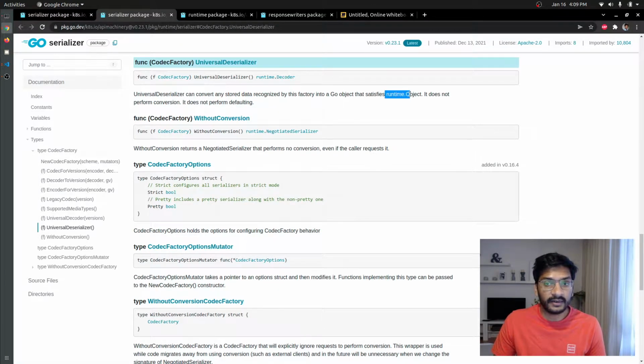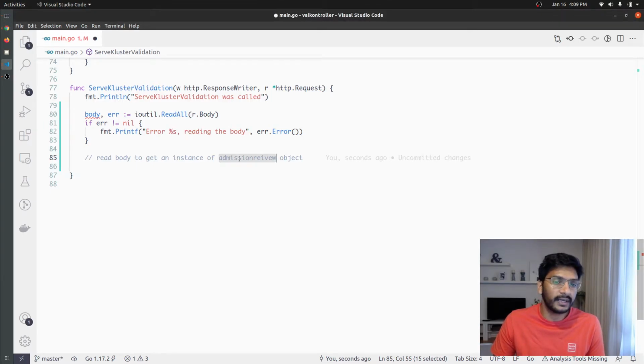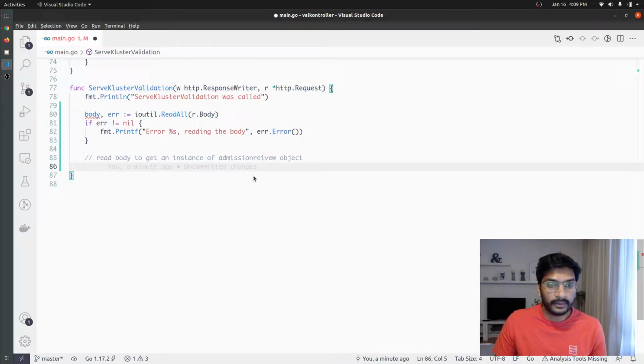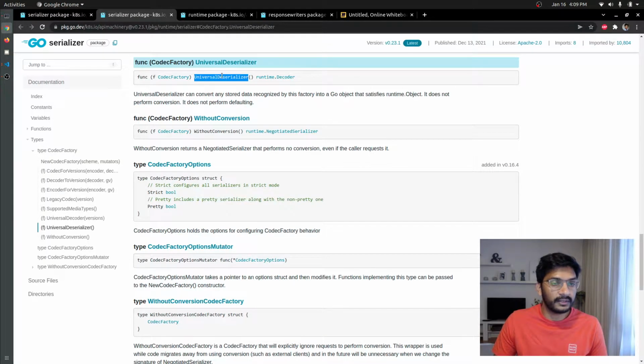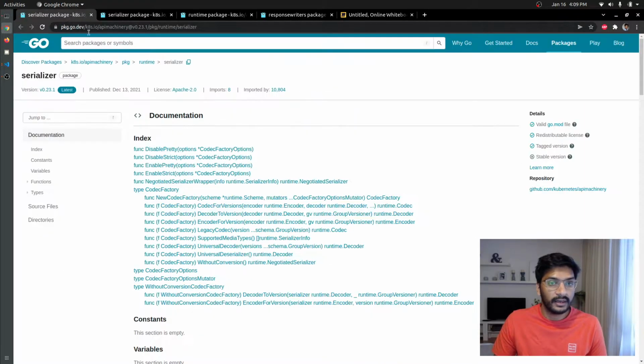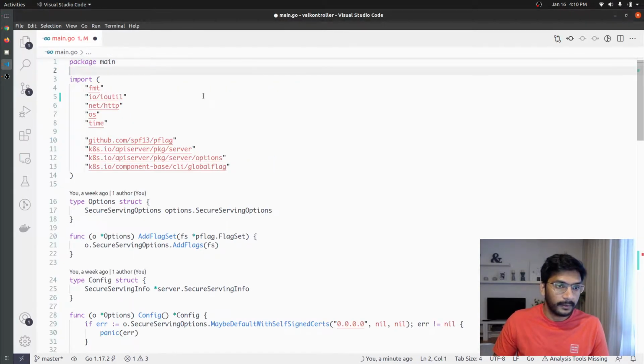And that satisfies runtime.Object. Since AdmissionReview is a Kubernetes object, it must implement runtime.Object, and it does. So to call this method, first of all we will have to create a codec factory, and a codec factory can be created using NewCodecFactory. So let's import this package here.